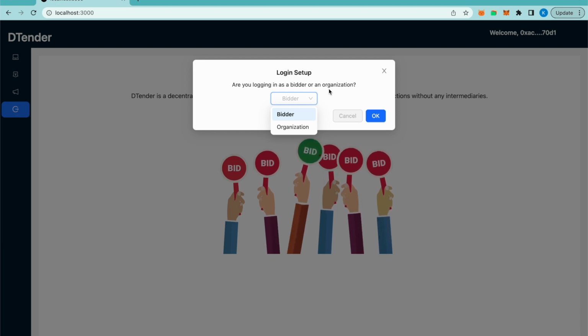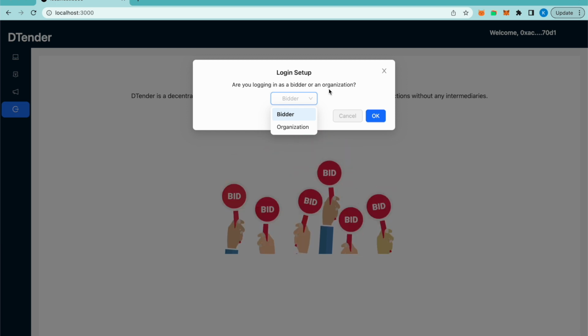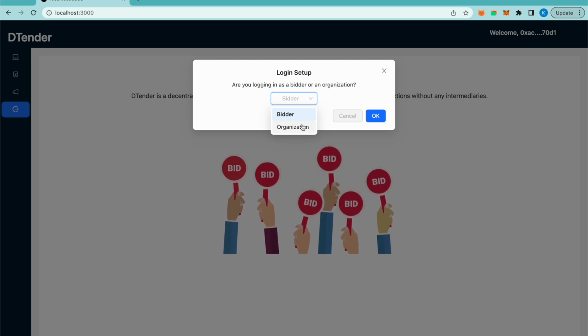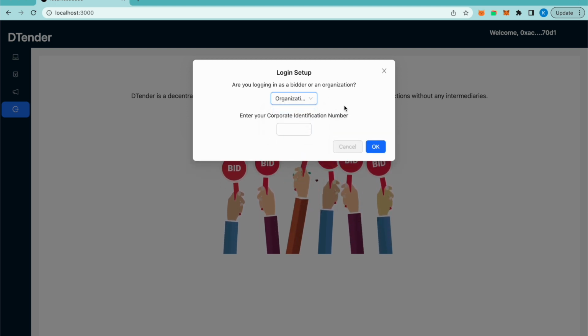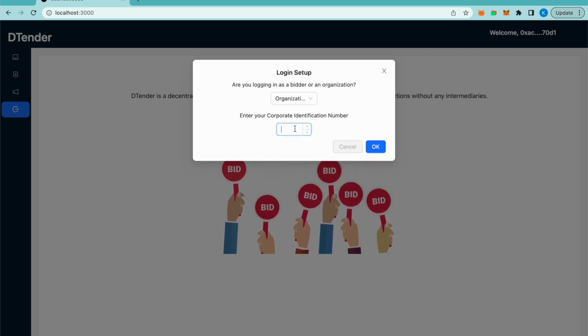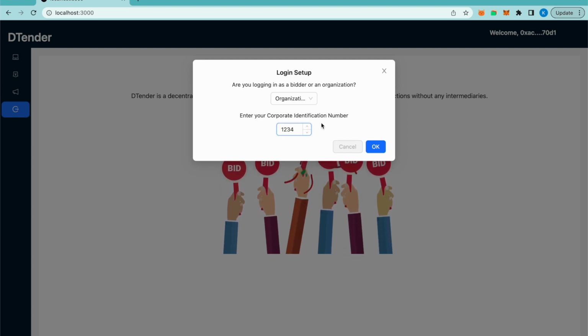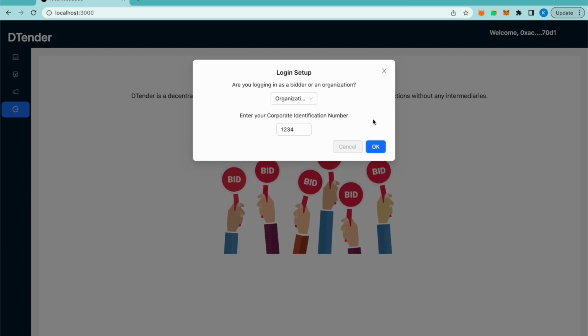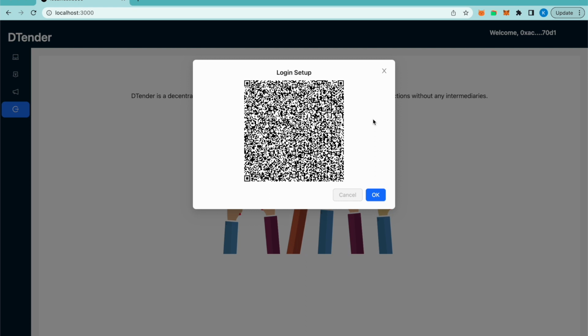Bidder means that I am going to bid for a tender that is created by a verified organization. An organization means that I am an organization and I'll be creating a tender. But for being an organization, you will have to enter a corporate identification number, which would be verified by our Polygon ID ZK proof. So I have entered 1234 and I click on OK. As soon as I click on OK, a QR code will be displayed, and now I'll be using my Polygon ID wallet app, whose recording will be shown to you right now.